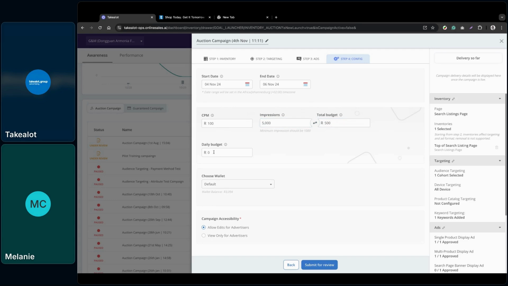Then it's your daily budget. How much do you want to spend on this campaign per day? There is a minimum put in place on this. Your daily budget has to be 2 times your CPM. So if your CPM is 100, your daily budget needs to be at least 200. This is just because it is an impression-based system, so we want to ensure that your ad is surfacing for a decent amount of time on site, so customers have visibility or will be able to see it.